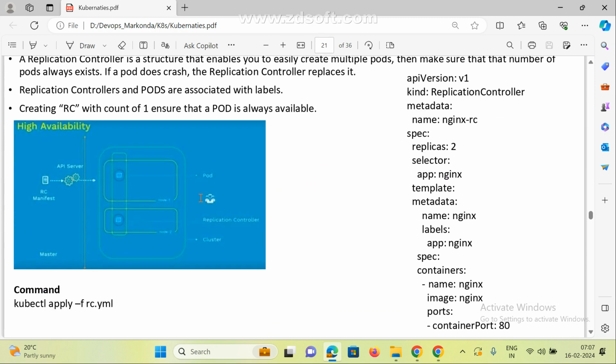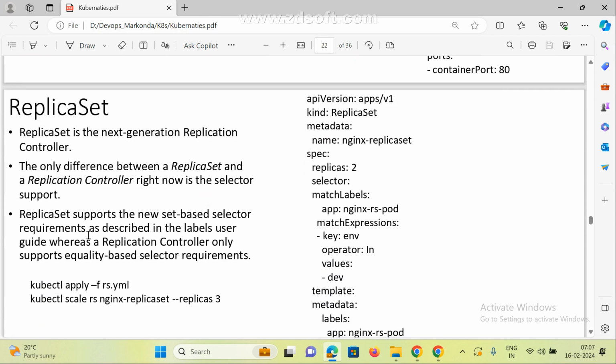The only difference is that a replication controller supports equality-based selectors, but a replica set supports set-based selectors. There is one more field, match labels, where we give some name, and there are match expressions with a key, an operator, and values, for example environment, which environment you want. These are the extras.